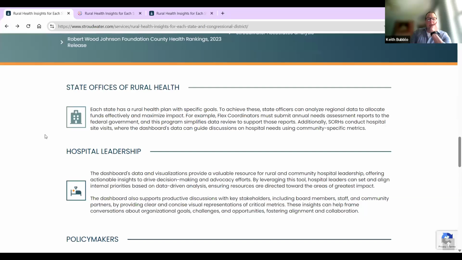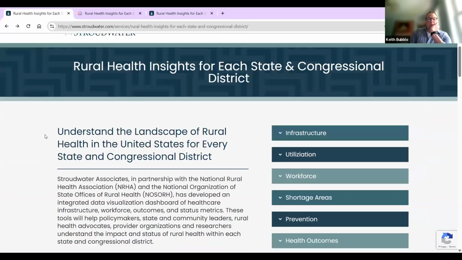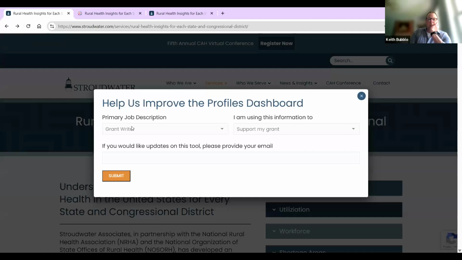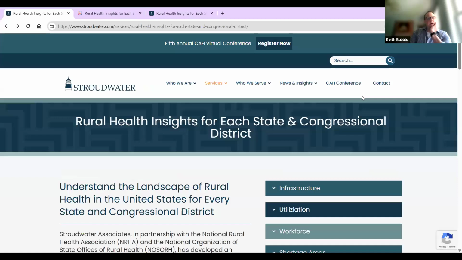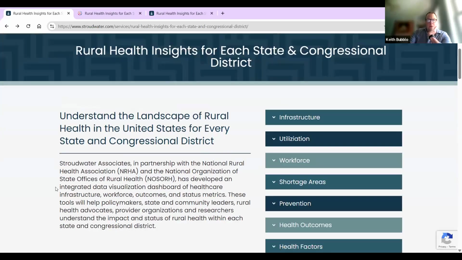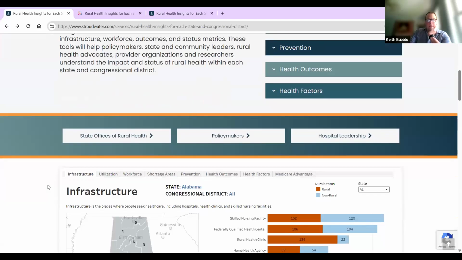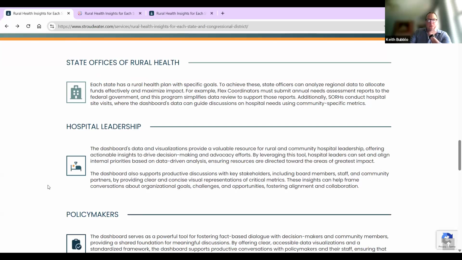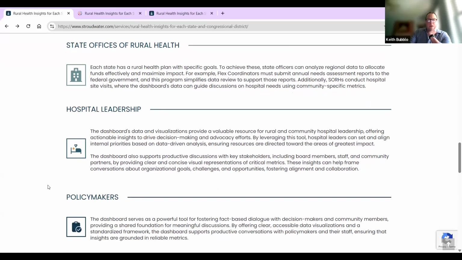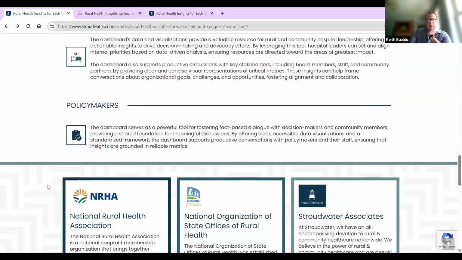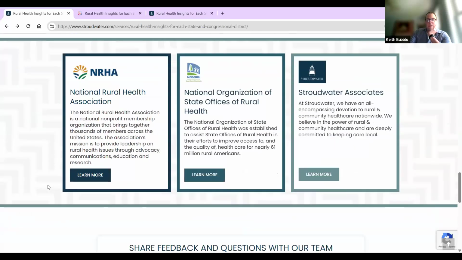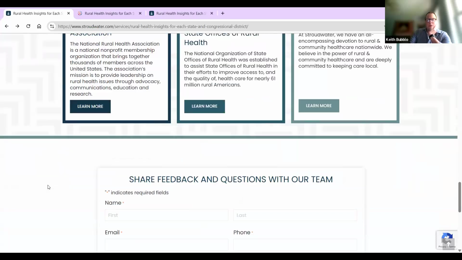As I said, when you come to the dashboard here, it's going to give you, there it is, a little pop-up. Please feel free to fill that out if you want to, and let us know how you are using it. This is going to give you all of the information that I just talked about, laying out what the sources are, and how this is being used. So again, there's the state offices of rural health, hospital leadership, policymakers, a little bit about our partners in this, the NRHA and NOSORH, a great partnership.